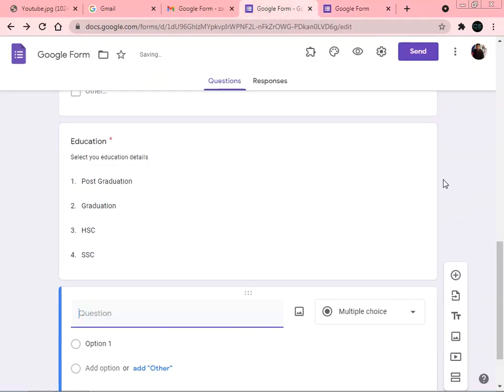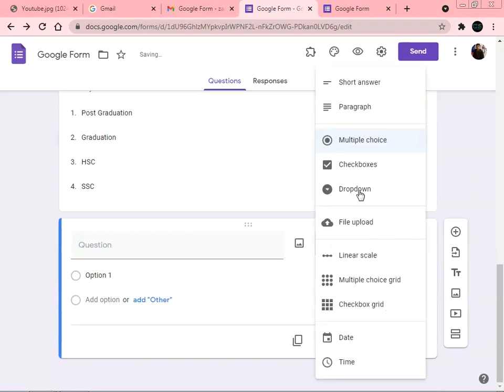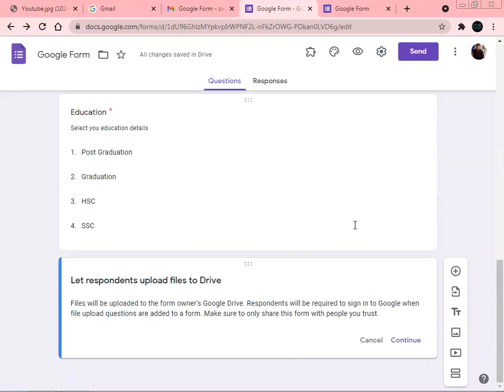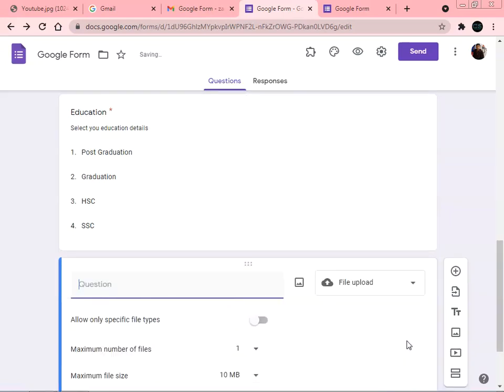So we are going to the next question. We had added this drop down. The next option is the file upload option. Suppose we want to require some document from the user in the form. In that case, we can use the file upload option, where the user can upload files. So we are selecting the file upload option. Here we have to give the permission so that the user can upload the file and it will be stored in Google Drive.